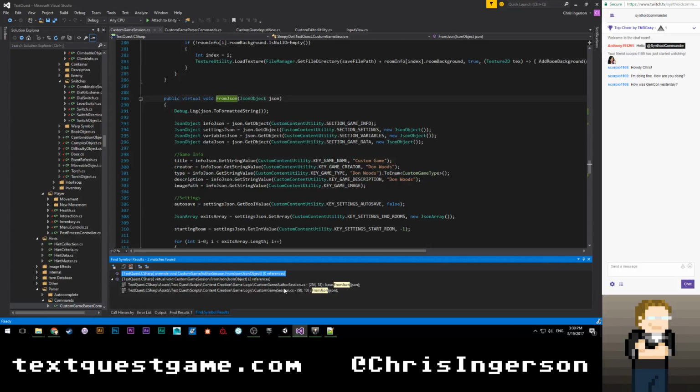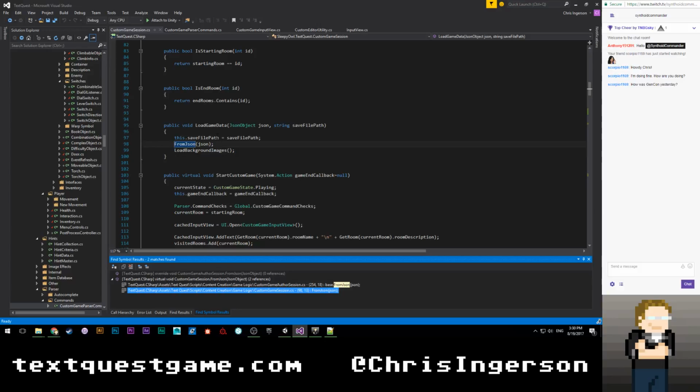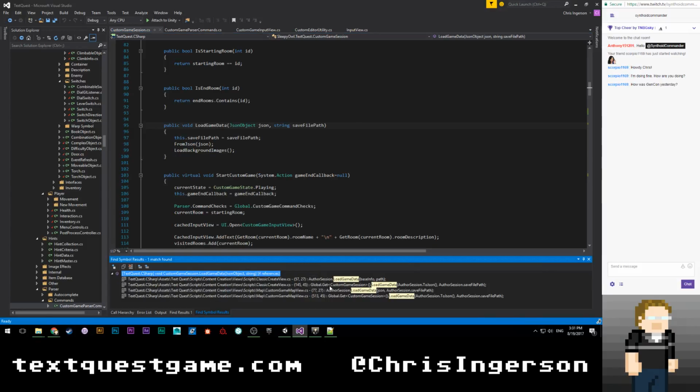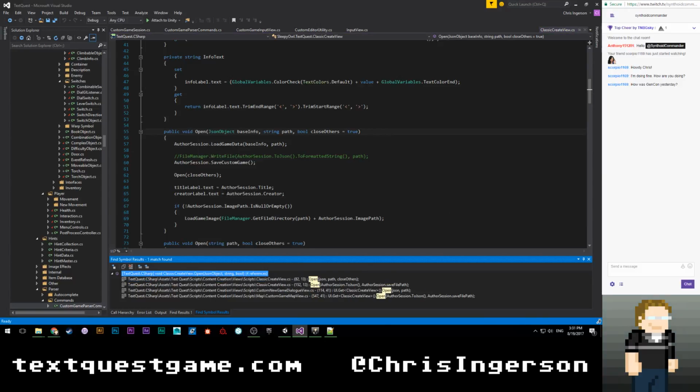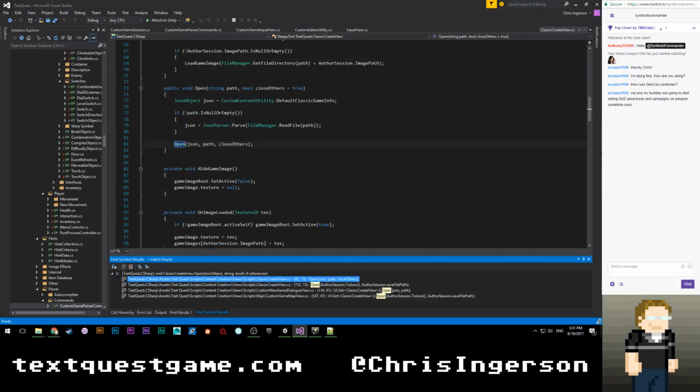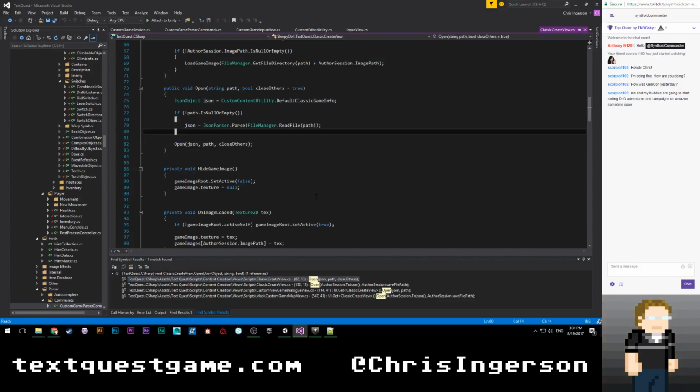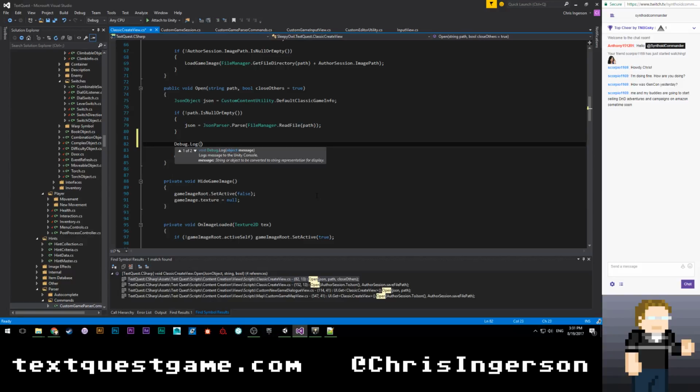Okay. Custom game author session. Save file path. Interesting. Load game data. Find all references. I guess it's this. Okay, find you. All this stuff. Okay. Interesting. I'm gonna debug.log JSON .to formatted string and barring that actually we're gonna do this.